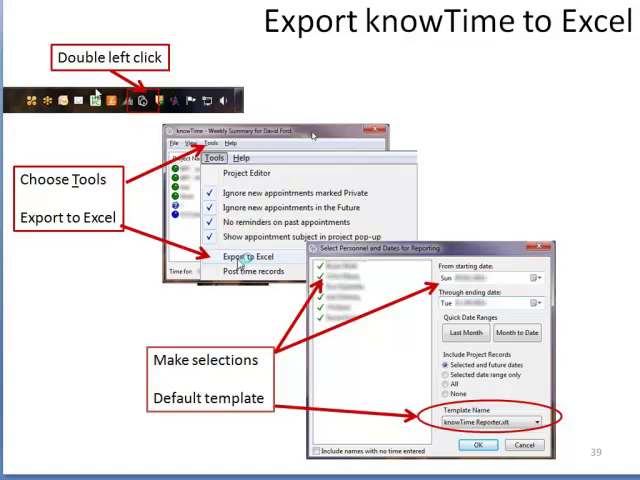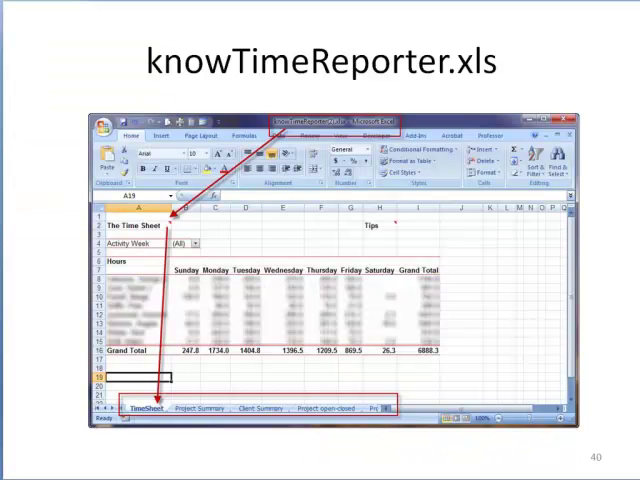It looks like this. And this will open the weekly summary. Go to the Tools menu, select Export to Excel here, and this will open a dialog which allows you to pick the personnel and the dates that you'd like to export. Hit OK. This will open an Excel report that's populated with the people and hours that were entered into KnowTime.